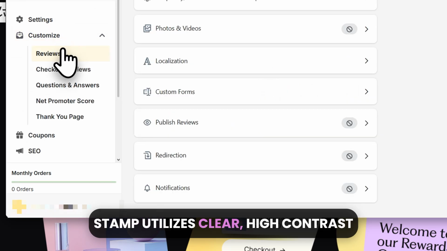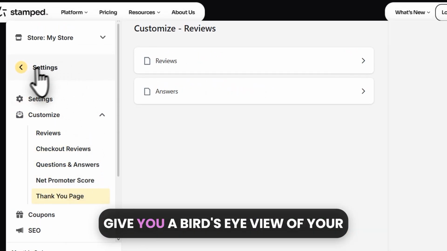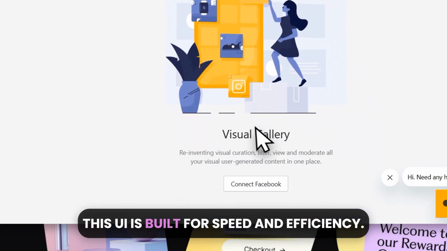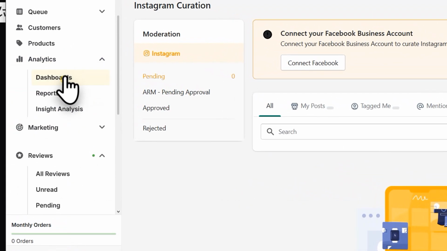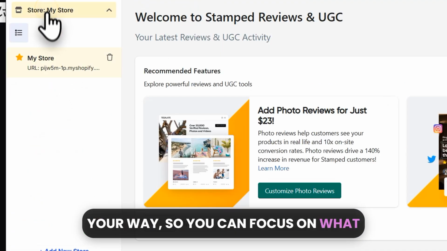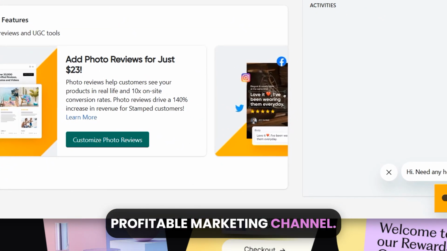In the center workspace, your most vital health metrics are front and center. Stamped utilizes clear, high-contrast typography and simple visual graphs to give you a bird's-eye view of your performance instantly. This UI is built for speed and efficiency. The interface stays completely out of your way, so you can focus on what actually matters, turning this data into your most profitable marketing channel.